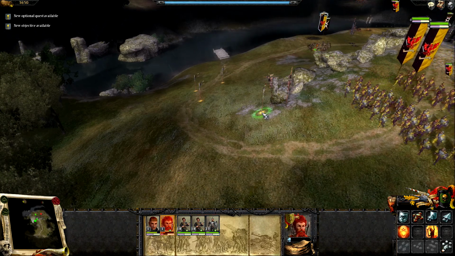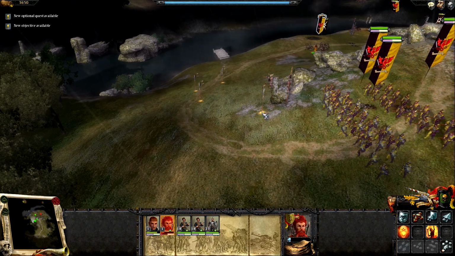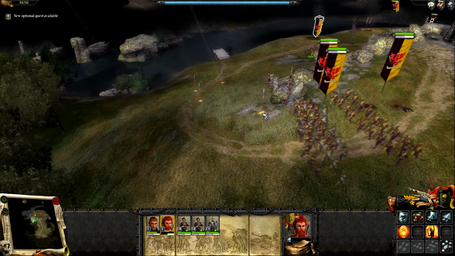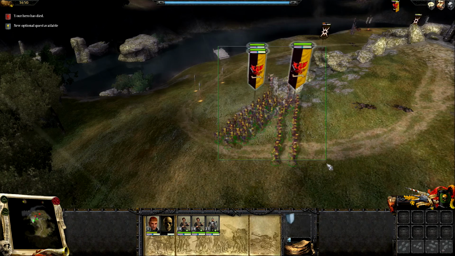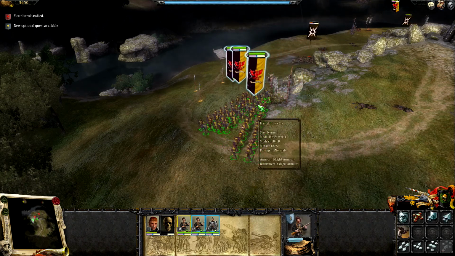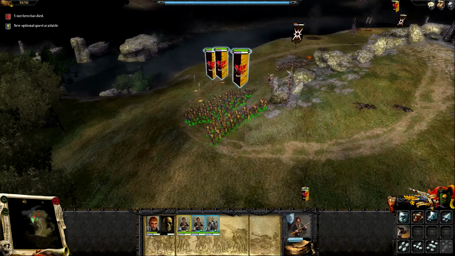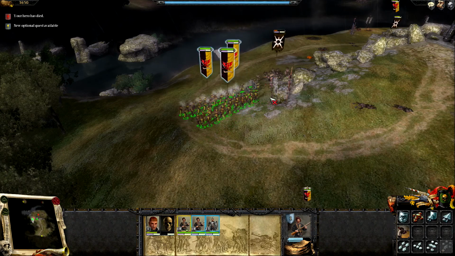The law of fire is mine to command. Yes, my lord? Give them hot lead!